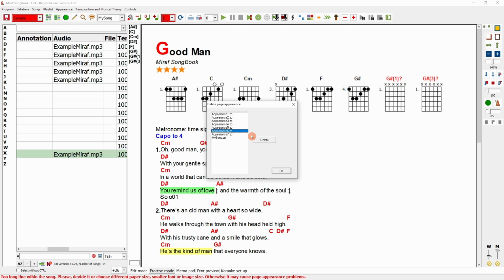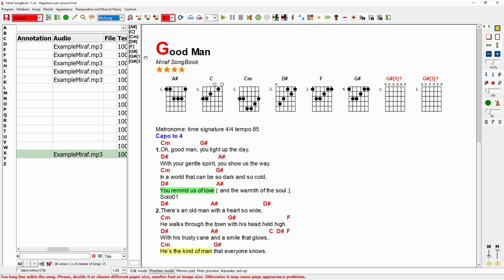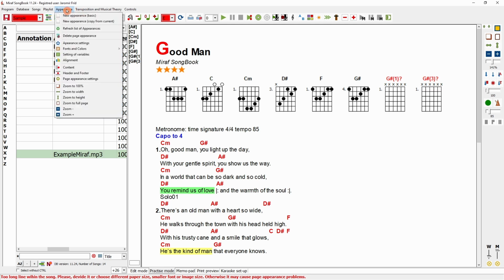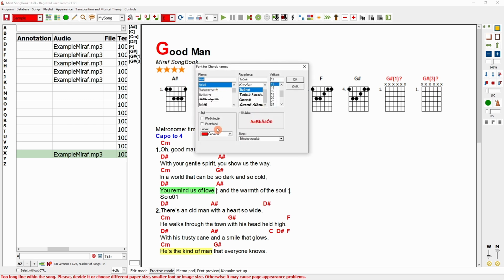It has been removed, and as you can see, it disappeared from the list. We have now gone through almost all the details of this Settings tab. You can adjust different sizes and colors for every part of the song. So, for instance, if I don't want the chords to be red, I can change the color to blue, save it, and you'll see that the chords are now blue.